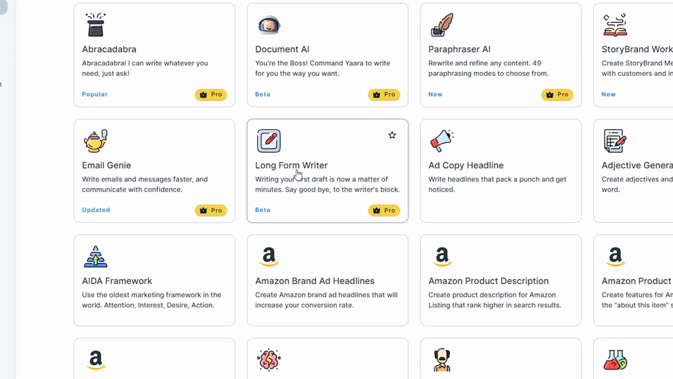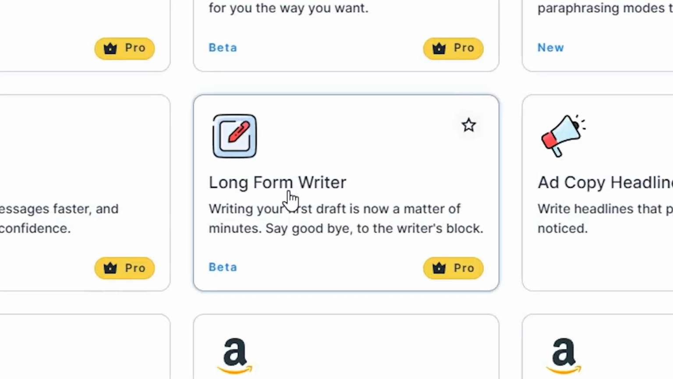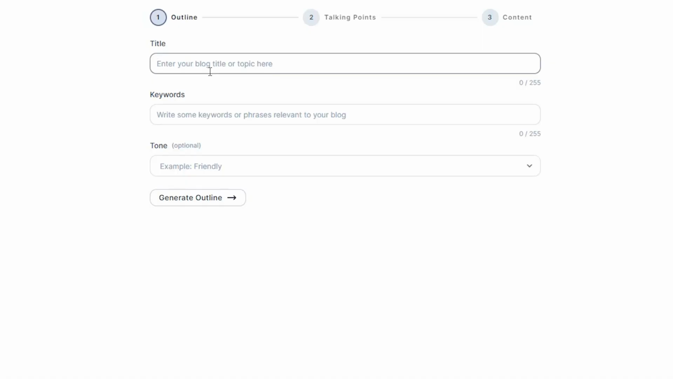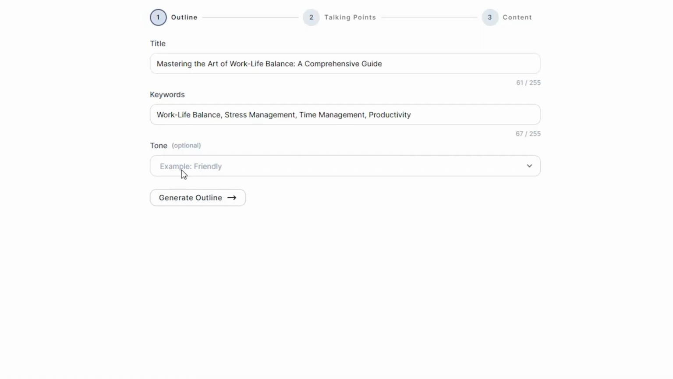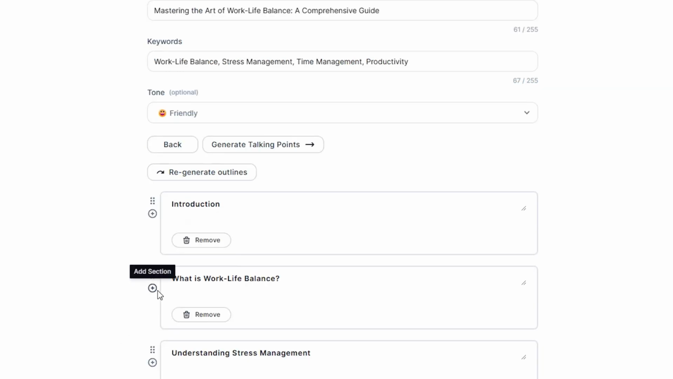Tool number three is the long-form writer. You can use it to write blog posts, articles, and anything that needs more than a couple of paragraphs. Simply add the title, the keywords, and the tone, and generate an outline. After generating the outline, you can add sections or remove them.